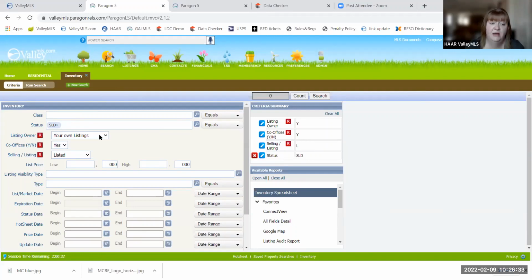I'm going to leave it as my own listings. Don't let that confuse you, because it's going to give you both sides, selling or listing, because we're going to tell it to. When we come down to selling / listing, it defaults to just listed, but I can actually change it to listed or sold. So again, for me, that's going to be 0. But this is going to be anything that the system gives you or your agent credit for on the listing side or the selling side.